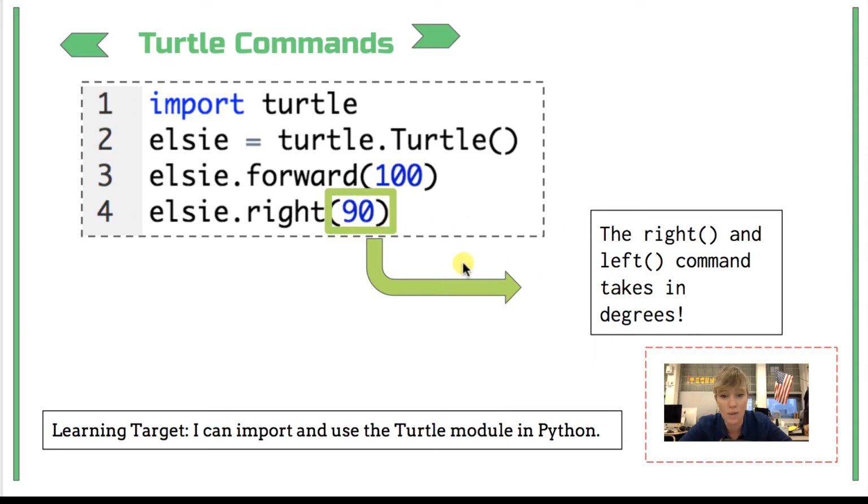So, unlike the forward command that takes in numbers that are translated as pixels, the right and the left commands take in numbers that are translated as degrees. Okay, so that's important to understand. Sometimes methods don't take in any numbers, sometimes they take in numbers, sometimes they take in pairs of numbers, like the goto command, but it's important to understand the units those numbers are interpreted as. In this situation, they're interpreted as degrees.